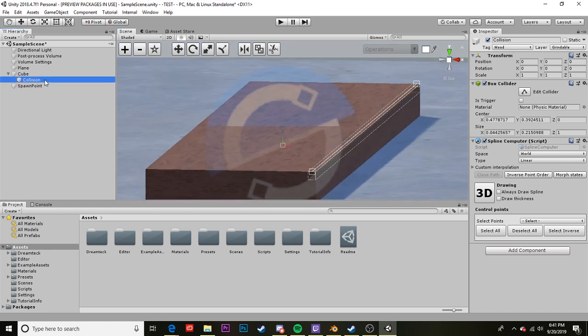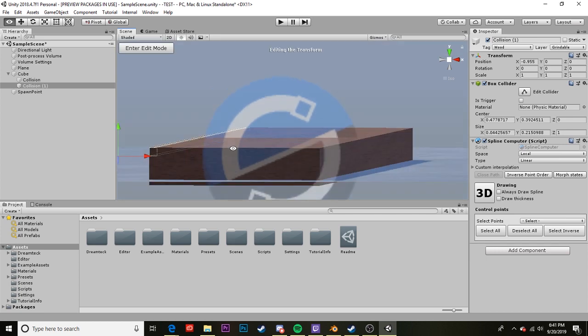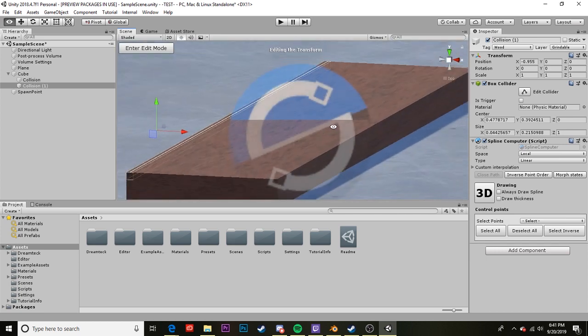Now I can Control D to duplicate this collision object, and I can move it. But as you can see, it leaves the spline behind. To move the spline with the object, we need to come here to space, set that to local. Now the spline will move with the object. This is also how we use the object spawner mod for SkaterXL.